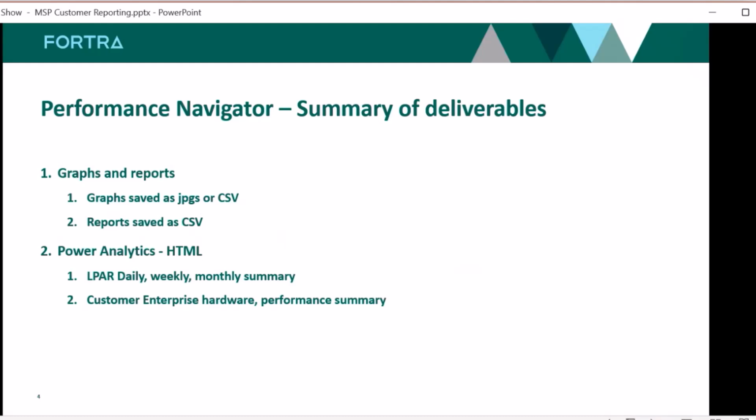Or if you, the MSP, need to look at this detail to help answer a question, for example, you could actually do that yourself. Now, what we're going to talk about mostly for customer deliverables is all generated under what we call Power Analytics. And everything under Power Analytics generates HTML.